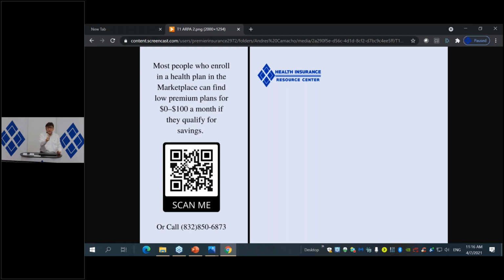If you take a picture of that, it will take you to our landing page for the Health Insurance Resource Center. Now, remember when we were talking about landing pages a couple of sessions ago, and we talked about the fact that you have different landing pages. You have landing pages inside the channels, and you have landing pages outside of the channels. This QR code will take you to a landing page outside of the channel.